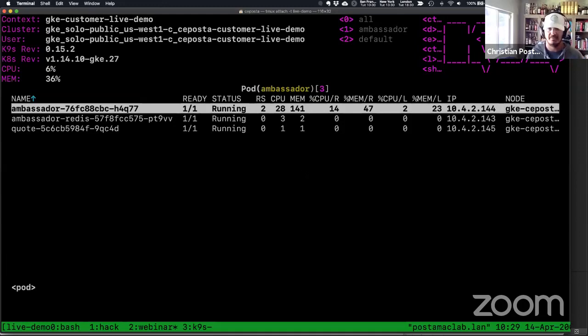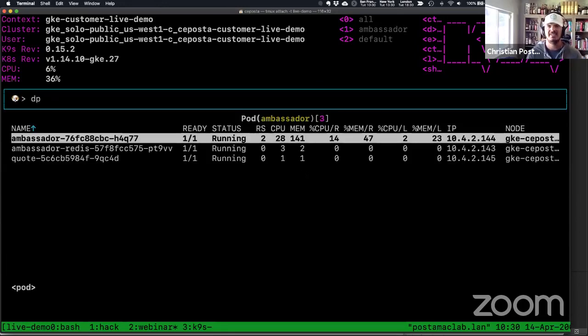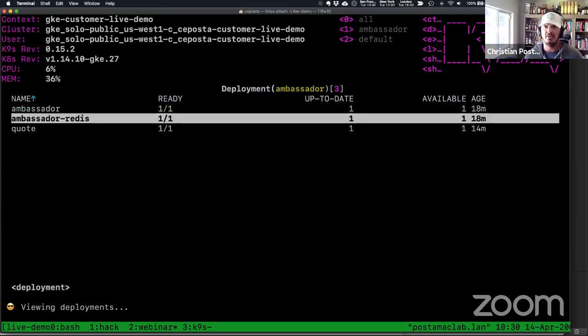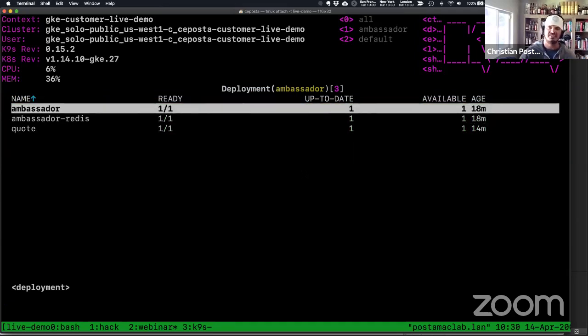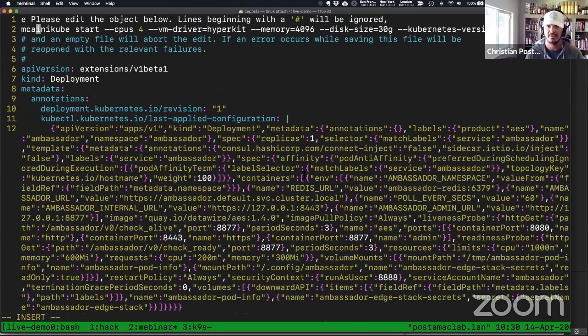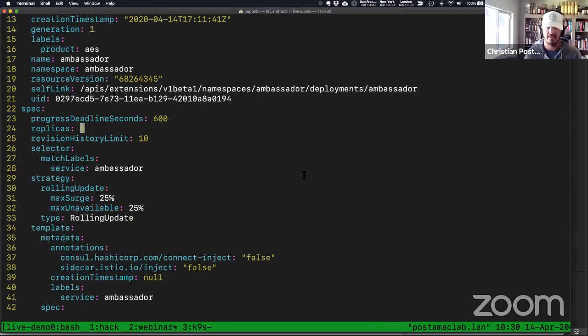Ambassador pod itself. Let's say we're taking on more traffic. Let's look at the deployments here. If we're taking on more traffic, we can scale out the Ambassador installation here. So if we did, let's edit the deployment here and find replica. Replica. All right, let's make that 3.